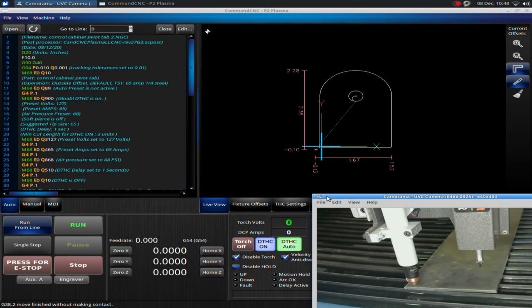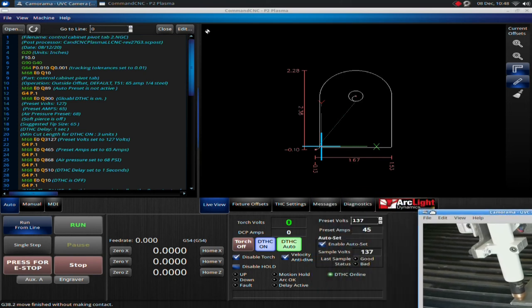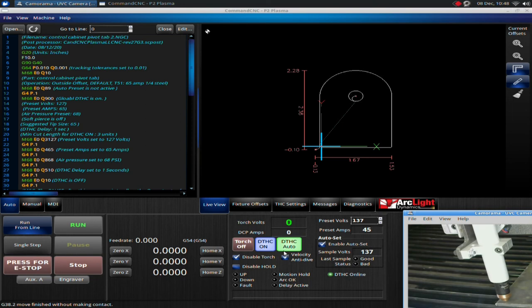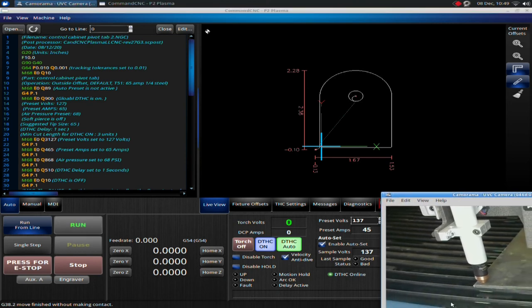I'm gonna move my camera out of the way for just a second here. So, you wanna have your DTHC on, you wanna have it set to auto, and I'm not gonna have this disabled torch check because I wanna actually cut this time. You wanna leave your velocity anti-dive checked. And these settings will set to the correct amount for my 65 amp tool once I hit the run button, okay? So I'm currently zeroed out where I want to cut.